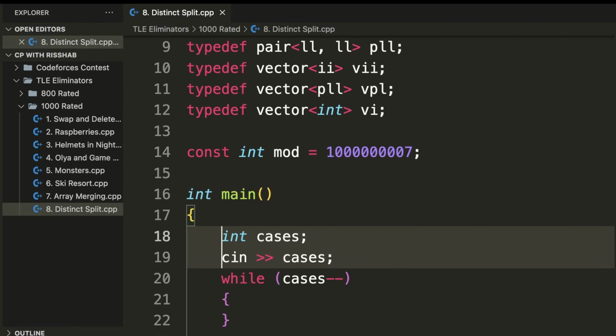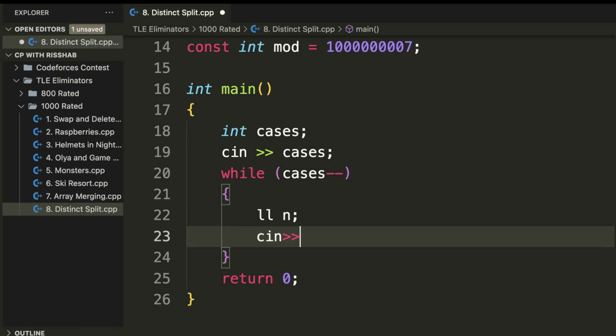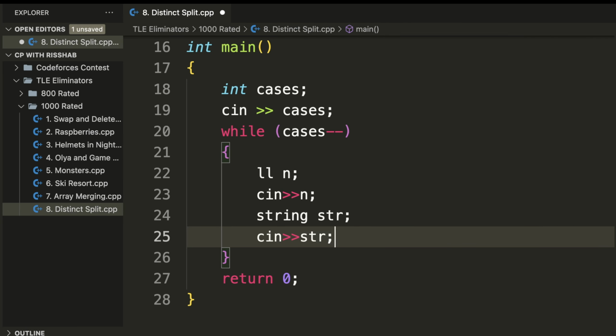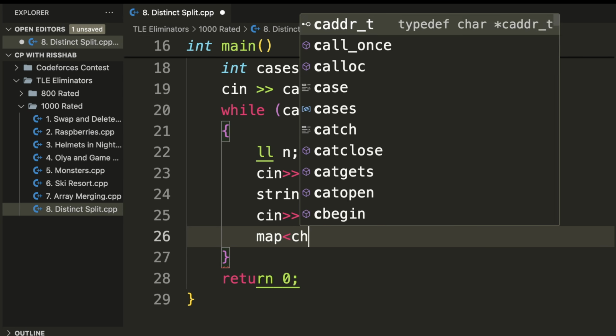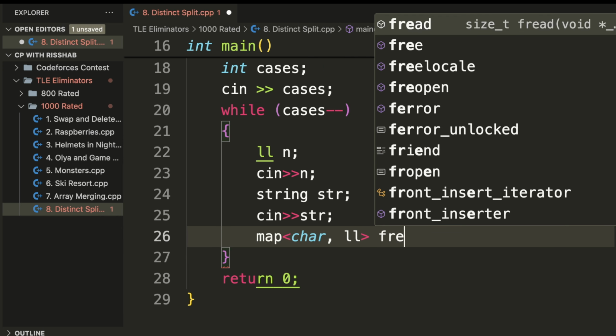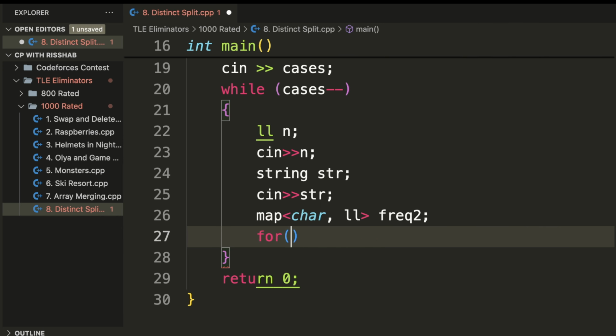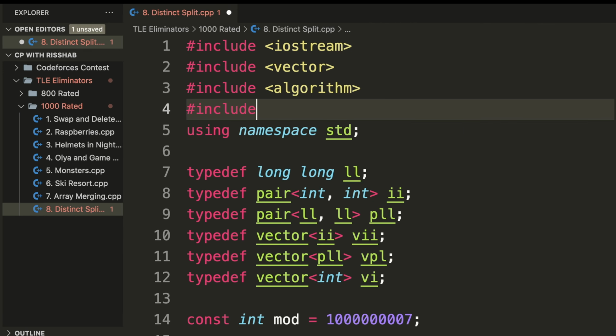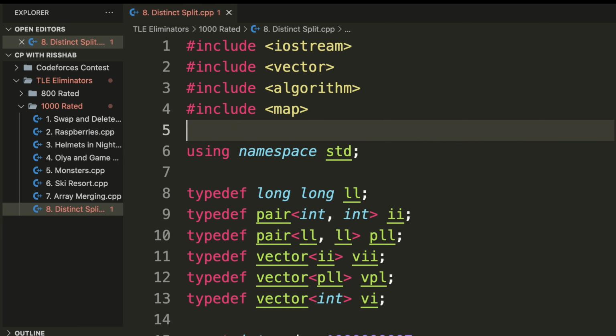I have my boilerplate code here. We'll be given an n. Let's take that as input. We'll have a string str. Let's take that as input as well. We'll have a map that maps a character to a long. I'll call it frequency 2. For character ch in str, I will increment the count, c++. This is frequency 2, and let's include the map header here.